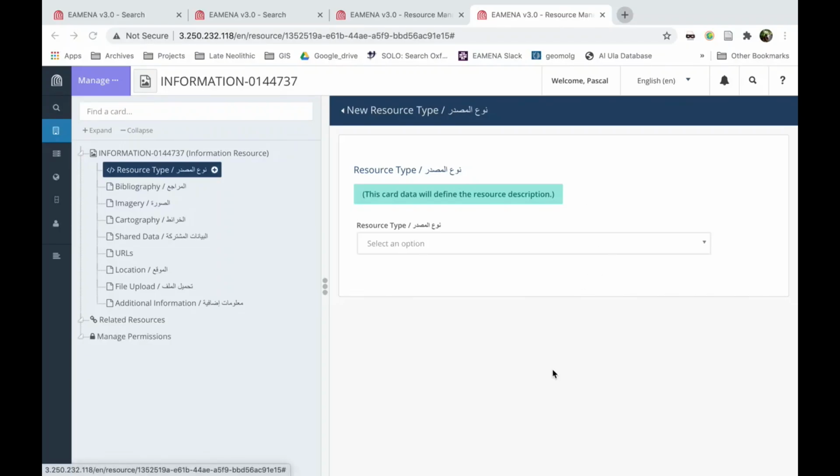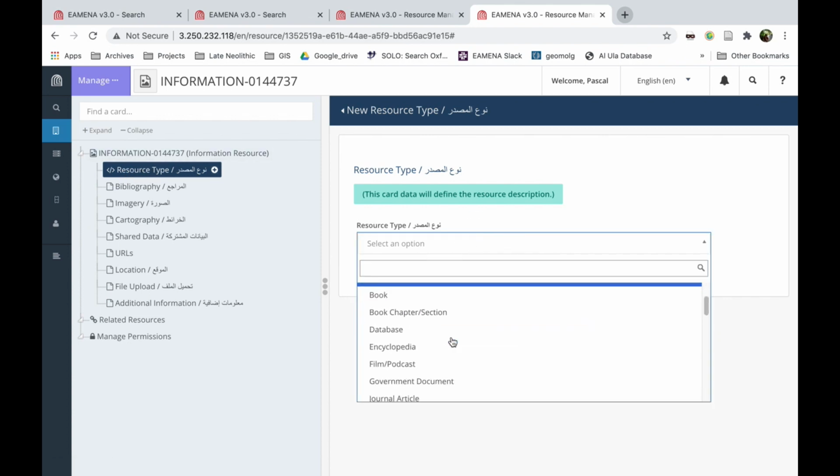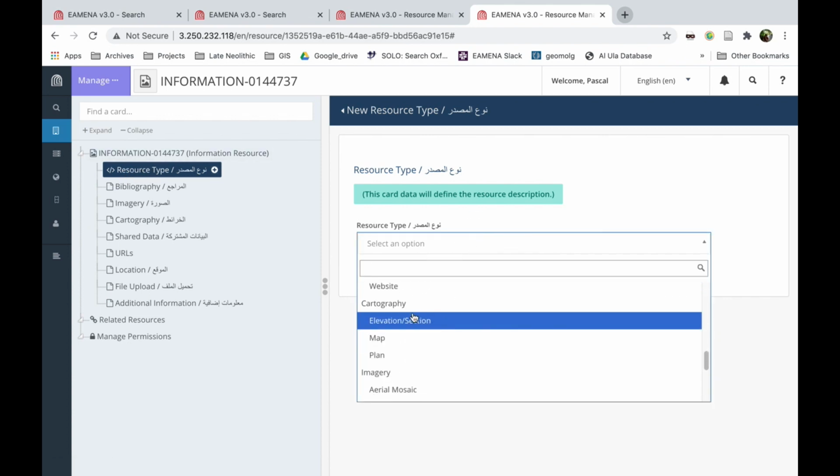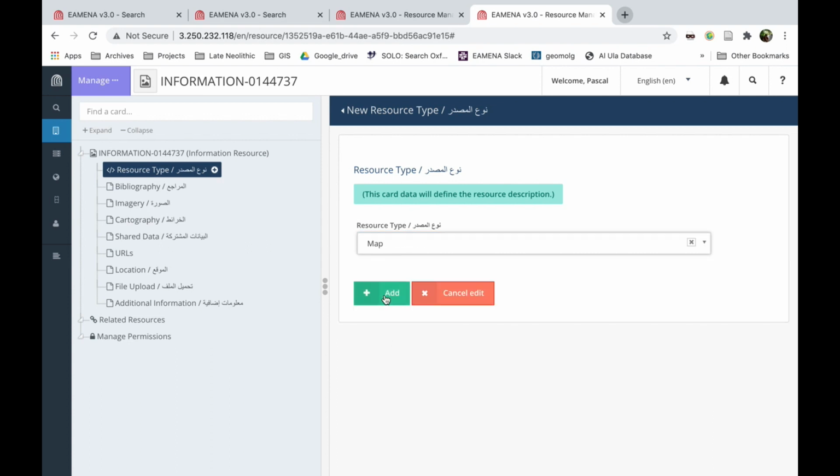Another type of information resource is that of cartography. These are things like maps or plans or elevation or section drawings, for example. So to do this, I'm going in resource type to the cartography section and I'm indicating what I'm going to add. In this case, it's a map.